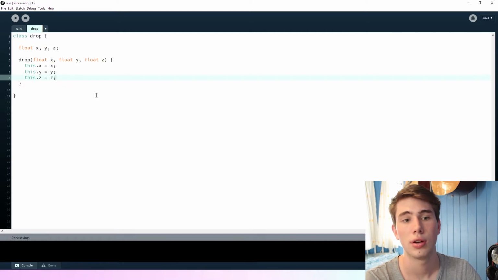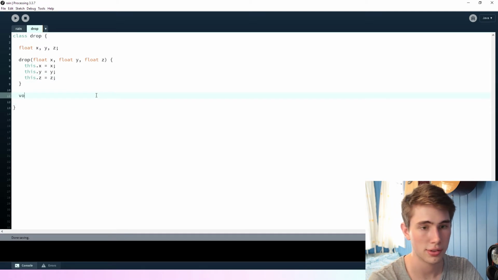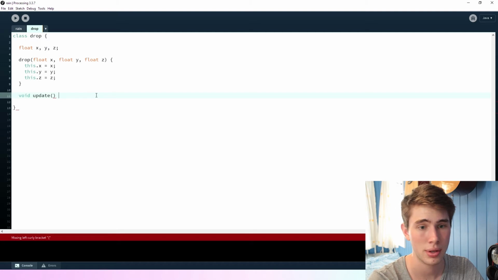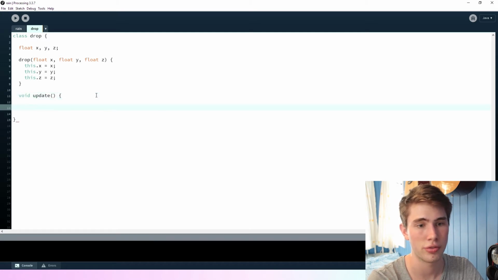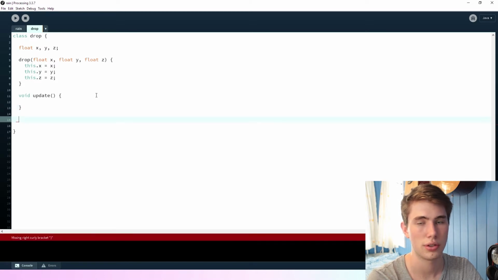So this droplet's going to have to do a few things. It's going to have an update function so that we can update its position over time. And then we're also going to have a show function so that we can display it on the screen. So if we start with the show function, because that's a bit simpler.